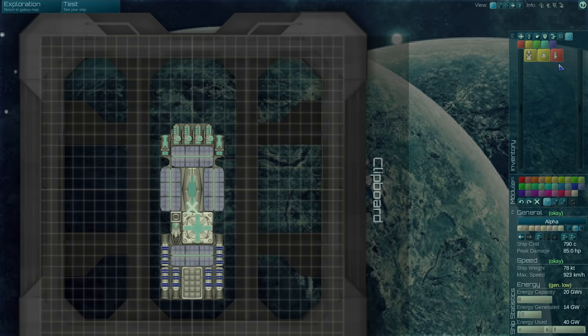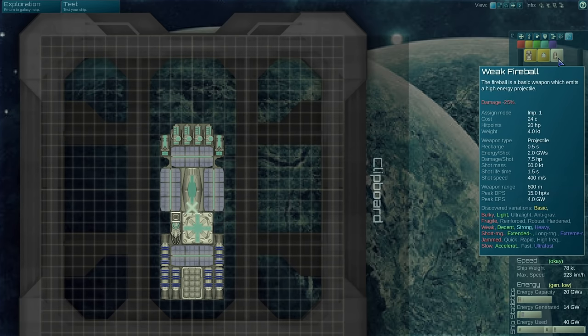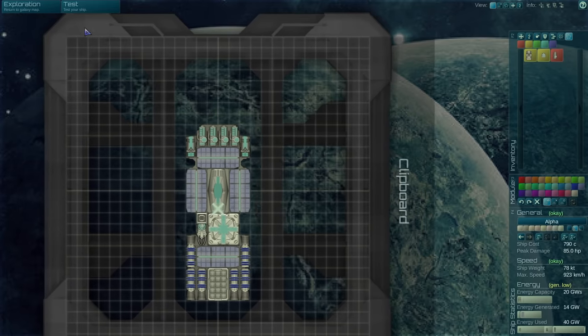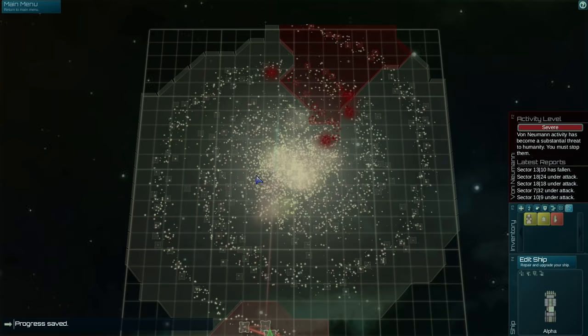This is an example here of an inferior module, where there's some sort of malice against it. In this case, negative 25% damage. That's rather unfortunate, so probably don't want to use something like this. But let's go ahead and do the next mission.